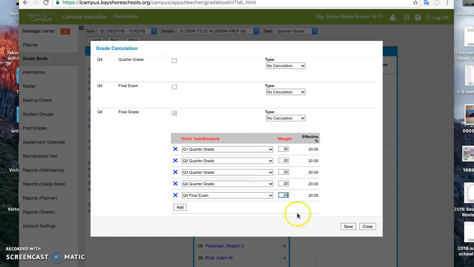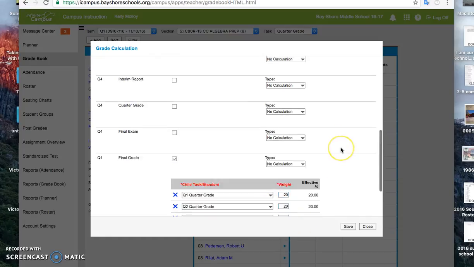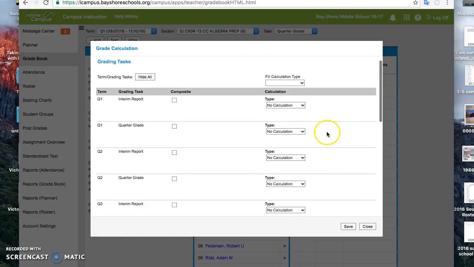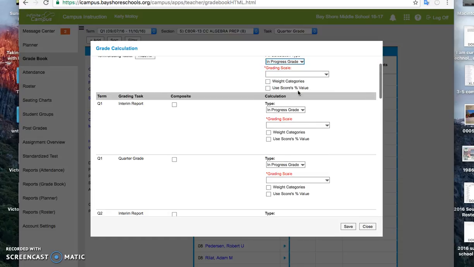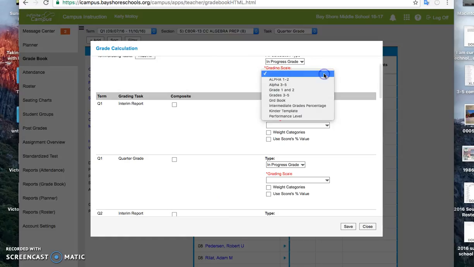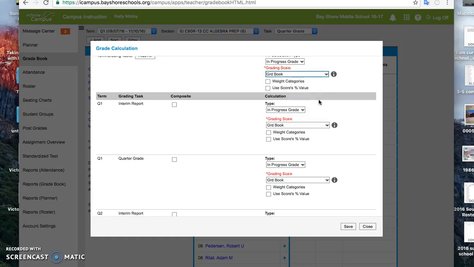Once you put your weights in, you're going to also, at the same time, because this is, again, a one-shot deal you do in the beginning of the year, go up to Fill Calculation Type and go to In Progress Grade. This is where you can set all of the quarters with the grading scale, which in the case of the middle school and high school, is gradebook. And if you weight your categories, you're also going to select weight categories. If you use score percent value instead of weight categories, you will select that.